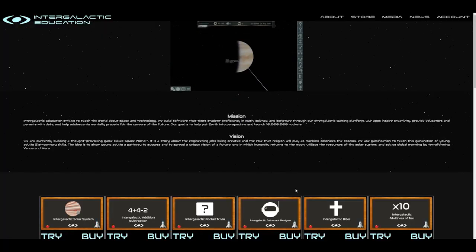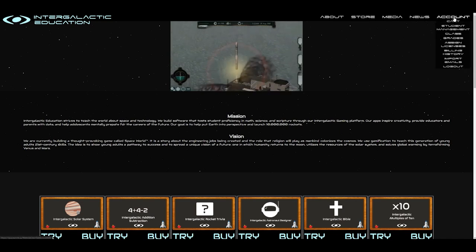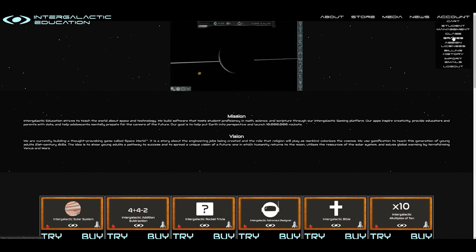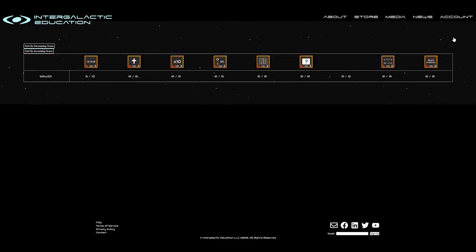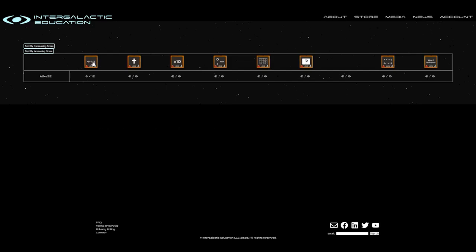So once the student is done playing the game, you can go back to the Intergalactic Education website and then go to Account, and you can go to Grades, for example, and in Grades you can see an overview of how many right questions each student has out of the total number of questions, and these icons each of them represent a different minigame. For example, this one here represents addition subtraction, and we can see that the player we just played as got 8 right questions out of 12.